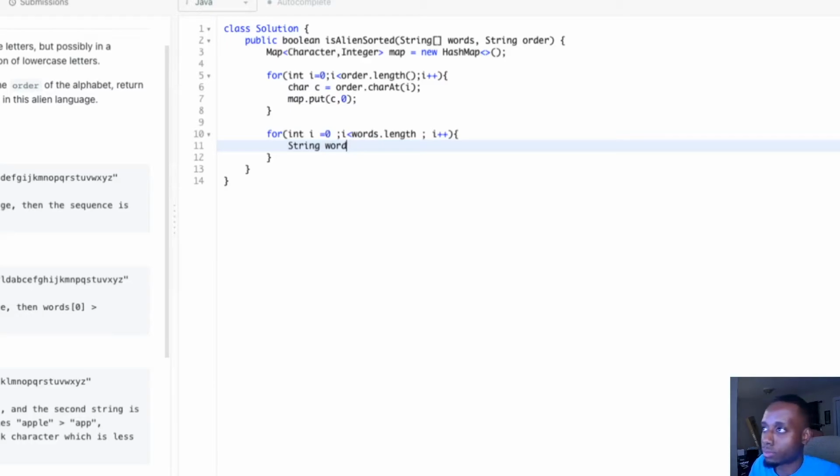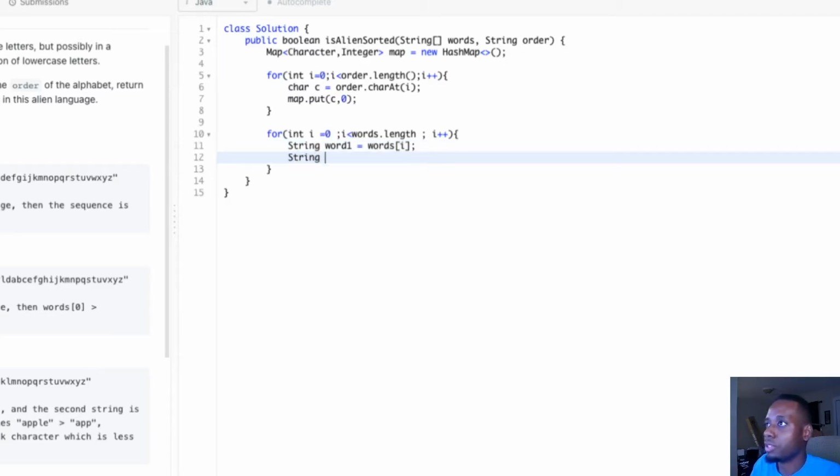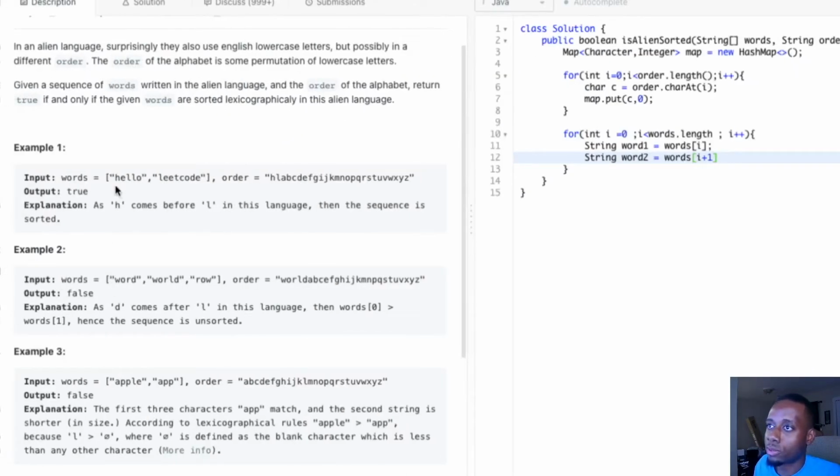So string word1 is gonna equal words of i. And then the other word is gonna be the word that's directly after it, pretty much. So i plus 1. So first of all, we start with i equals 0, and then the next one is gonna be i plus 1. So that's this word that we're talking about.